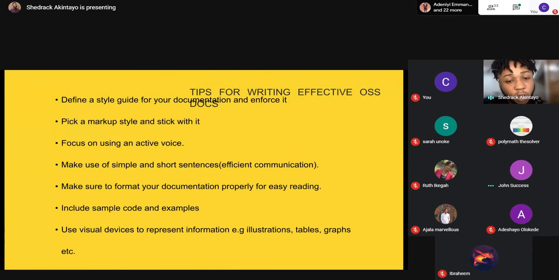Also, next is to make sure to format your documentation properly for easy reading. This is something I always emphasize. Whenever I write anything, I always make sure there's a format for every single thing. For subheadings, I have a particular font size. For headings, there's a particular font size. For code, there's a particular format for writing code. Just make sure that every single thing is formatted properly so that people can easily read your documentation and spend less time.